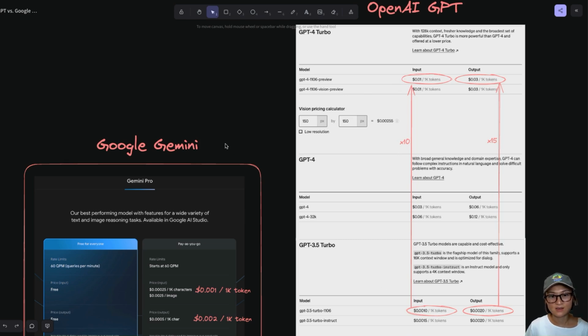So it's going to be really interesting to see what the pricing for Gemini Ultra is going to be when we get it at the beginning of next year. So that's it for today.